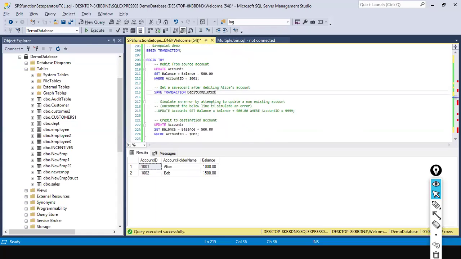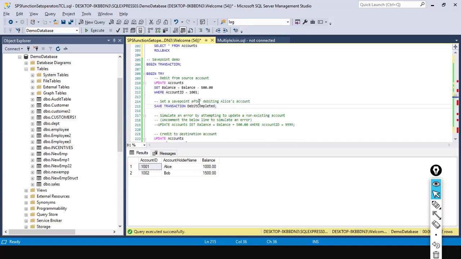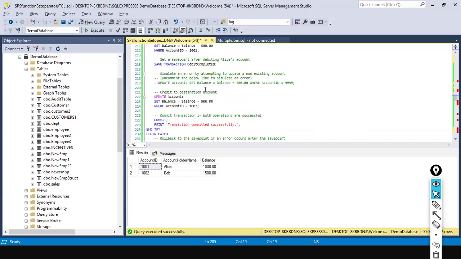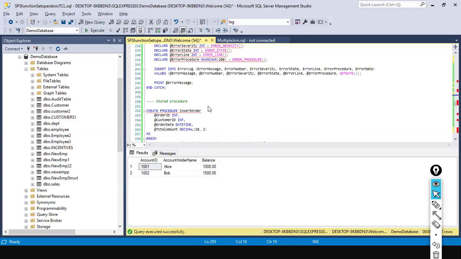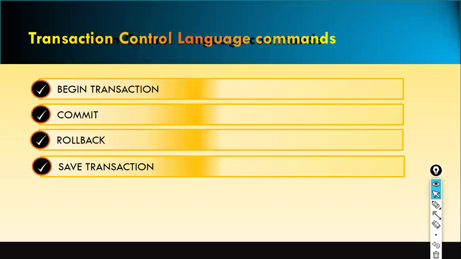Anyhow, I put a separate begin transaction to give a demo for the save point. Okay, save point demo. You can refer to this. Hope you understood what a save point is. Partial rollback: instead of doing the complete rollback, if you want to do a partial rollback, in that kind of situation save transaction is really helpful.